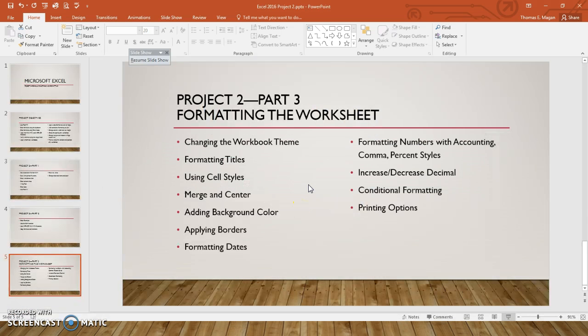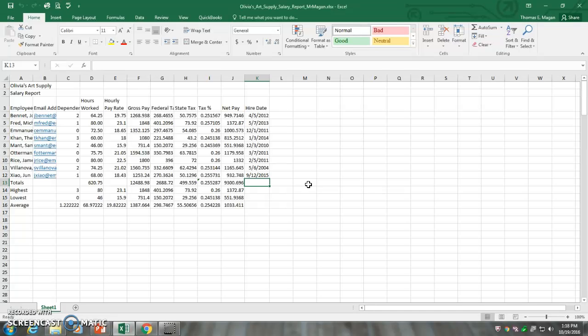So we are at this point in our spreadsheet. So again, we have all the data put in there. We just now need to make it look a little better. So the first thing we're going to do is change the workbook theme.